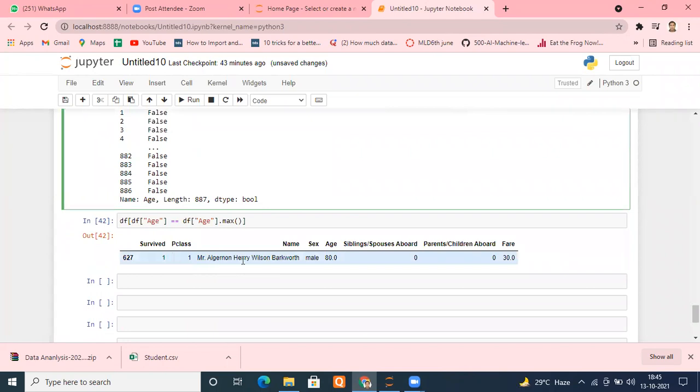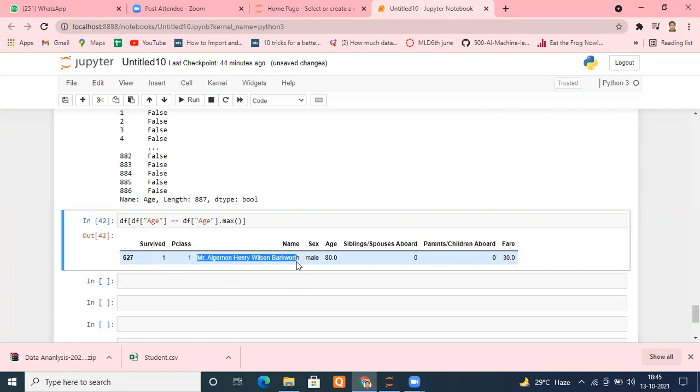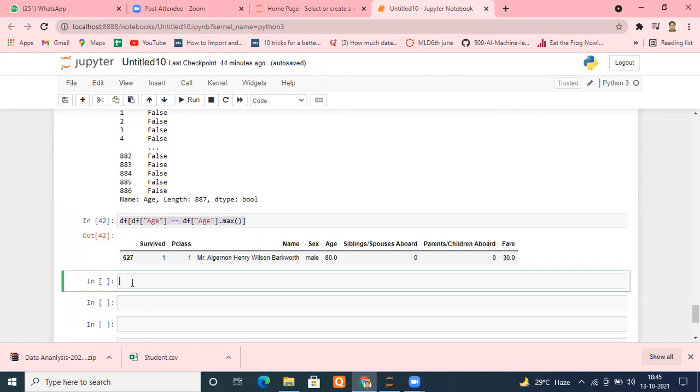That means only one person, Mr. Ergenon Henry Wilson Marquardt. And you can see this is nothing but a data frame. So how can you access it further? There are two ways to access it further. For example, I can save it in another data frame like df1.